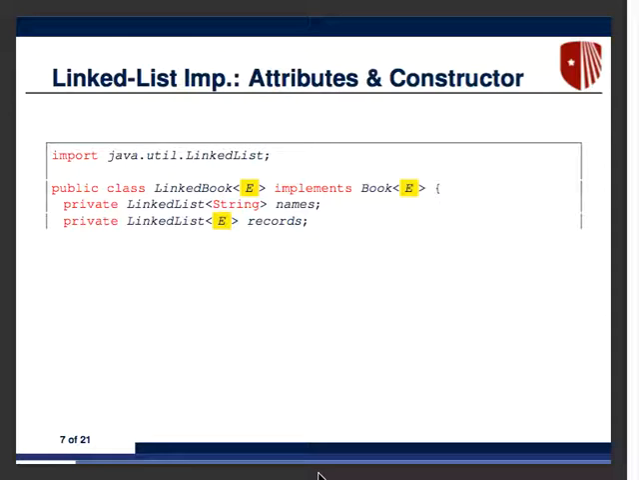And the second line over here is slightly different. That is to say, we don't know yet what we're going to store as records because this E for linked book has not been instantiated yet. So we just say whatever E is, we're going to use the E over here. So as soon as we say linked book string, for example, we're going to replace this E here by string as well. Okay, that's how we're going to use it.